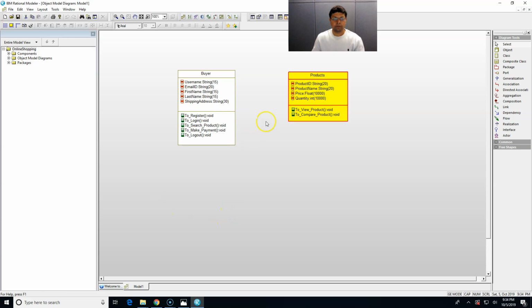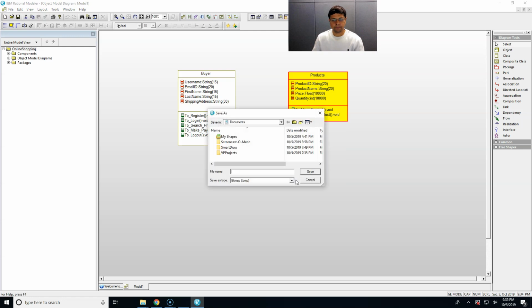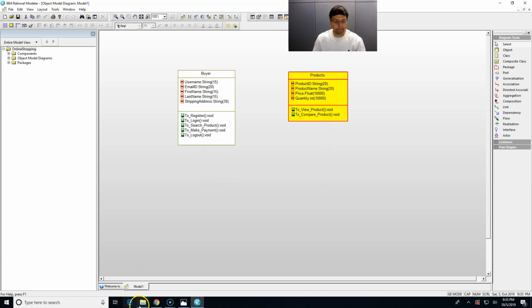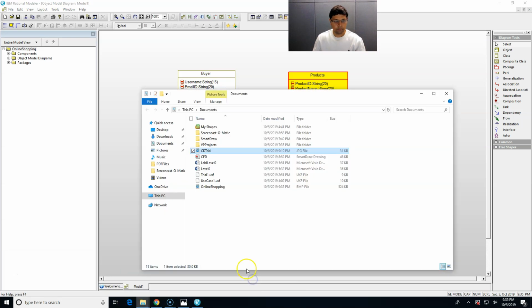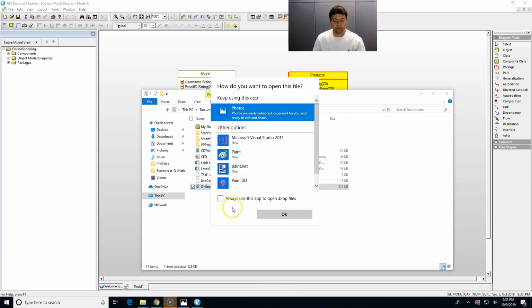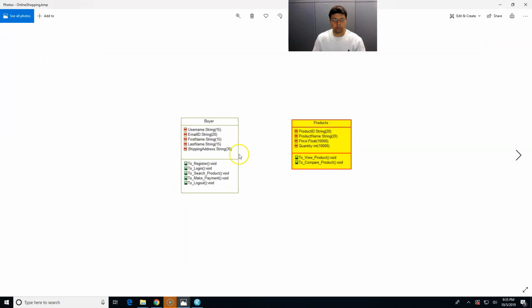If you want to save it as an image, just right click in the screen and select export diagram image. Here you can save it in bitmap and JPEG format. So let's give some name, online shopping. It is being saved in my documents. Save. And this is how it will be saved.